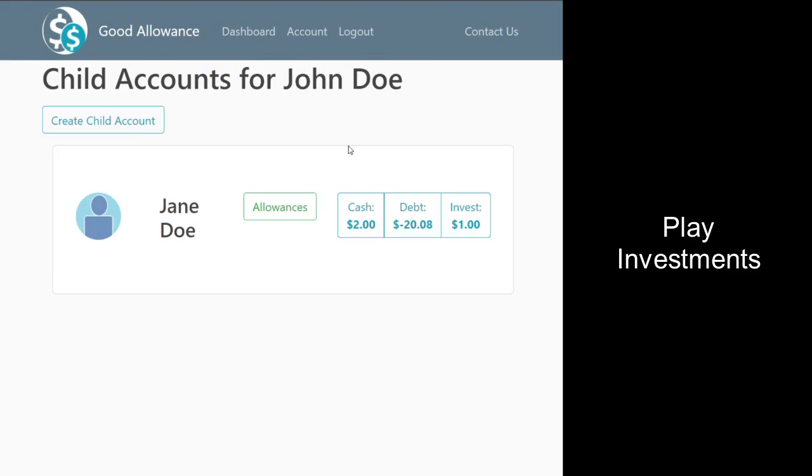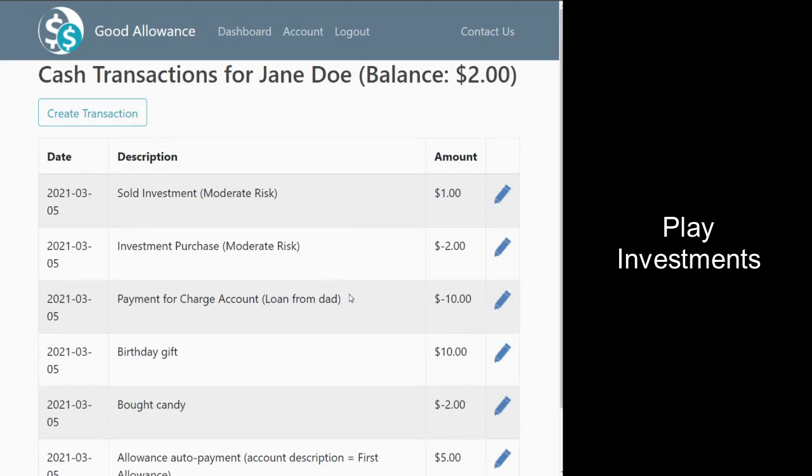Again, if we go to the dashboard and click on Cash, we can see that her cash account has gone up by $1 related to the selling of that moderate risk investment.